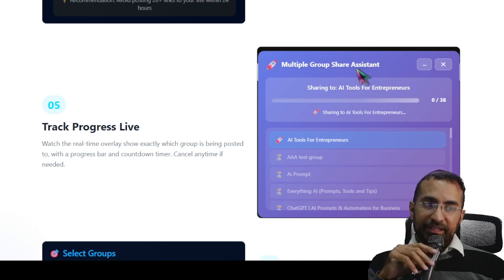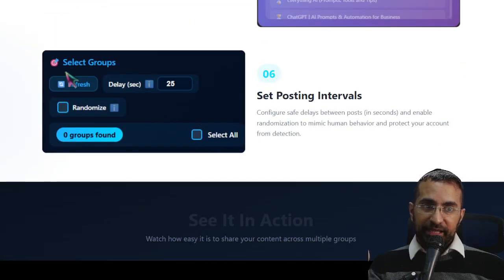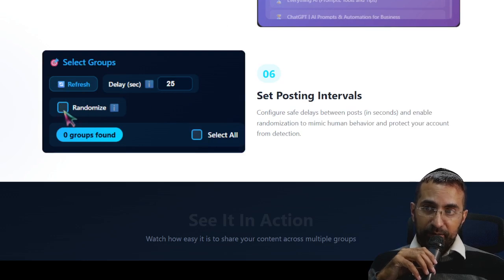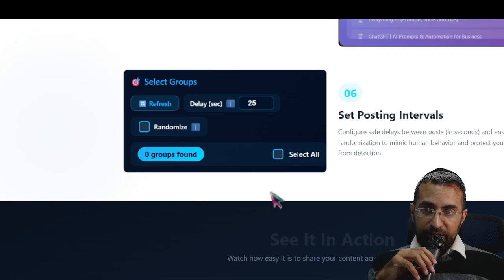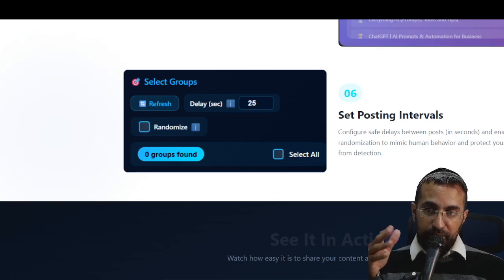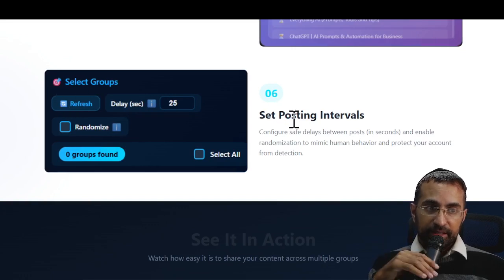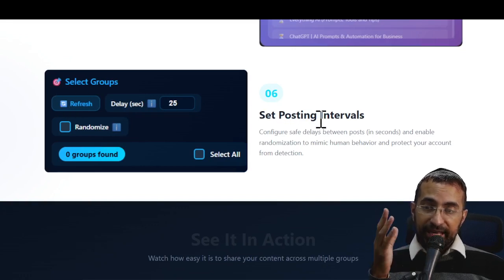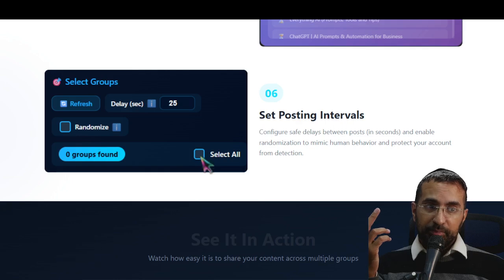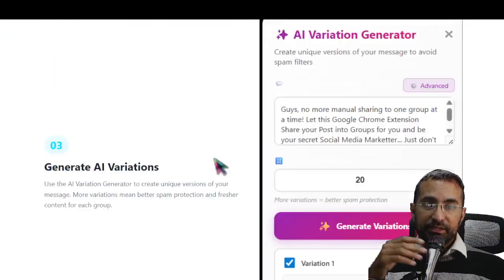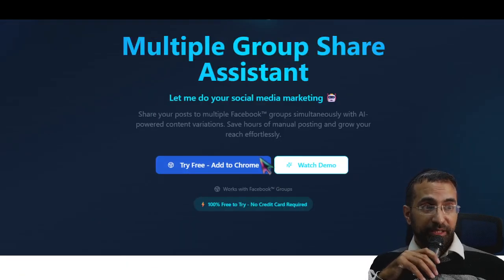So the idea of this Chrome extension is basically you select the groups, create a random delay. When you click on the randomized button here, it will randomize the delay between each post so that it won't look like spam to Facebook. So this is another feature that will make it less spammy. We don't want to be spammy. We want to be genuine. So this Chrome extension is going to do your social media marketing.